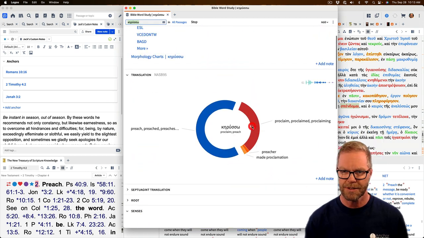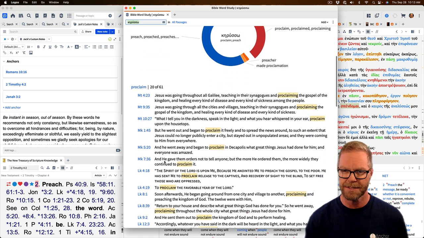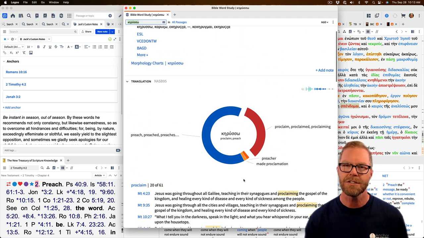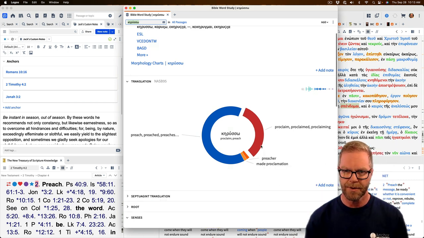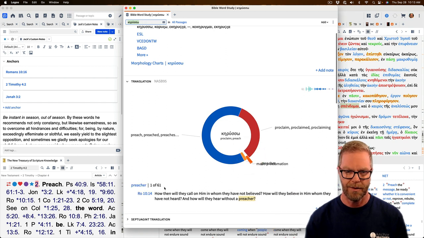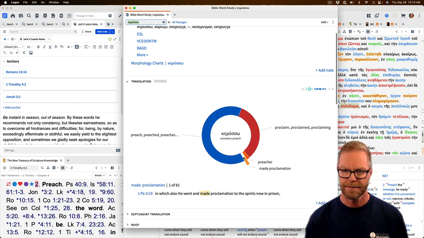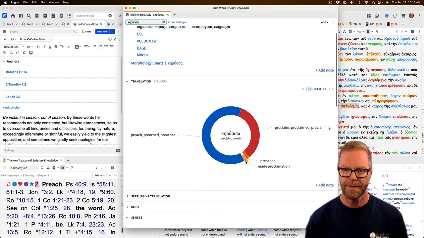If I want to see proclaim, I click here. This is all the places translated proclaim. This is doing what is called an Englishman's concordance search. It's showing you all the different ways a certain word is produced. Anyways, you can click on these different parts of the ring and it'll show you wherever it's preacher in that one verse, or proclaim in one verse, and there you have it.